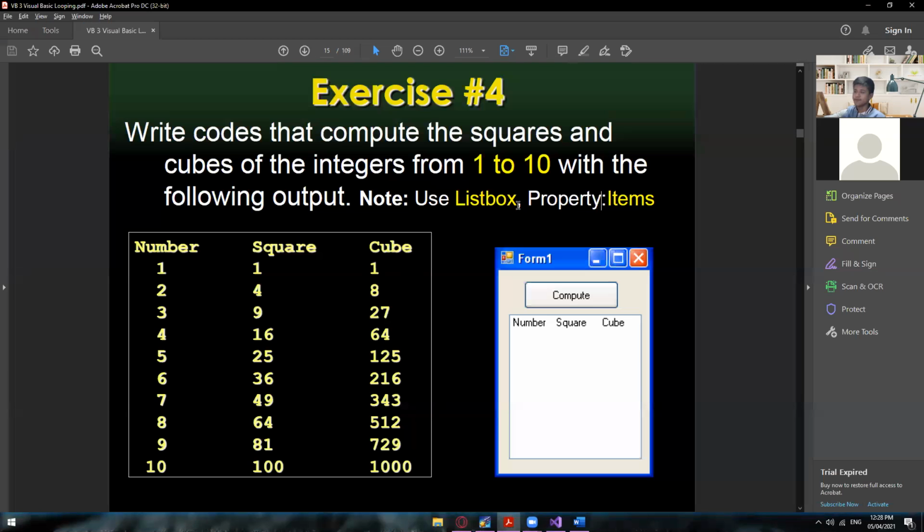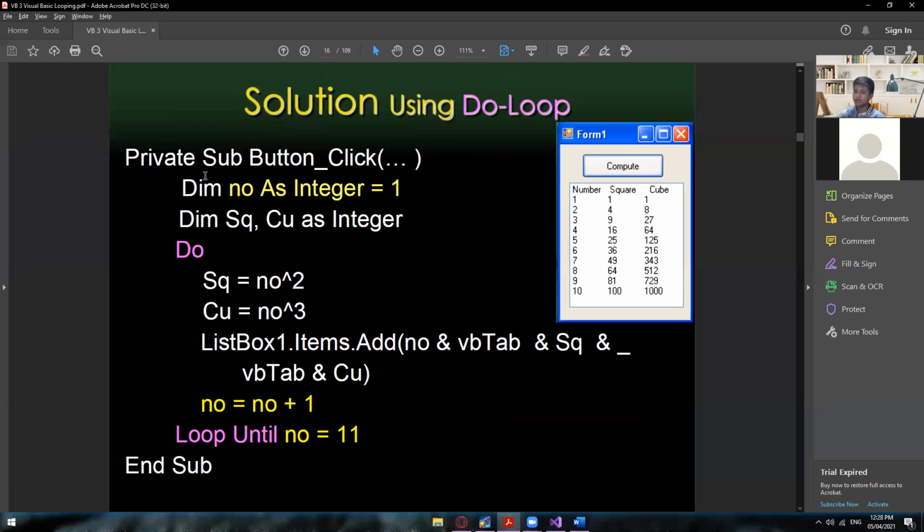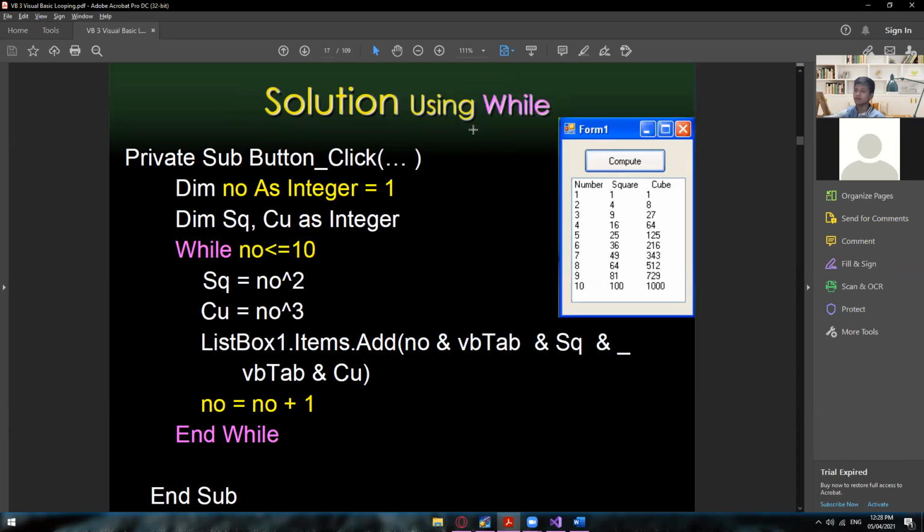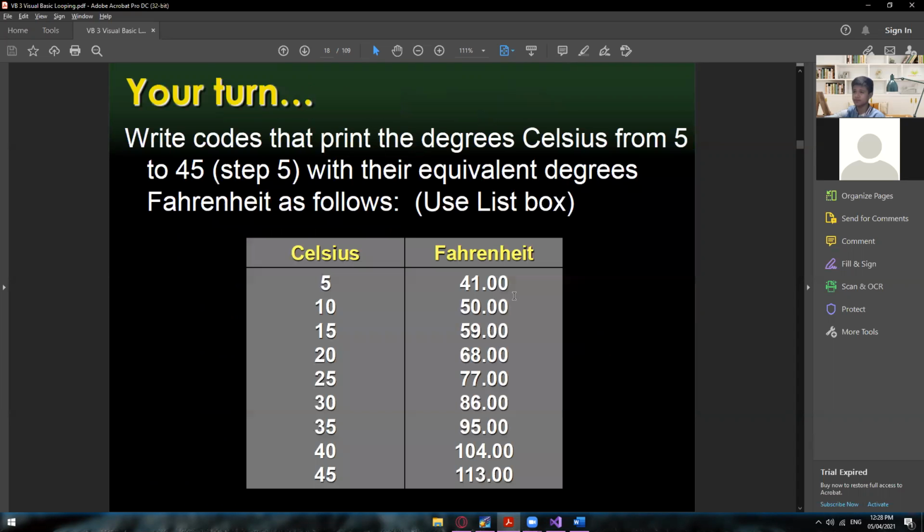So yeah, that's it for exercise number 4. Again, the one that we have used is the Do Loop Until. And the other one is using While. You can use any of those two. Those two will give you the same answer or result. It's just that they differ when it comes to syntax. So I'll not show this one anymore since it will give you the same answer.